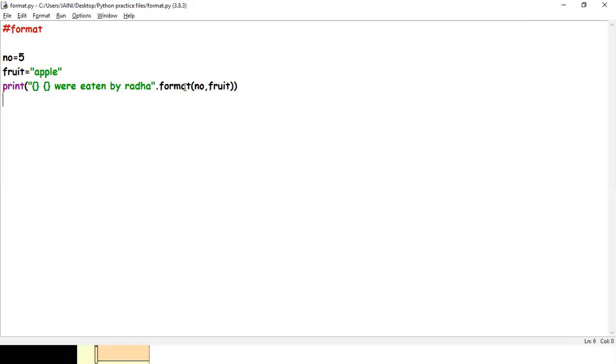So how did I do this? I'm using the dot format function over here. Number 1, please note, I'm using a dot format function. That means I'm not using a comma over here. Now, I have put these open bracket, close bracket, which is like a placeholder. You can call these a placeholder. These two are placeholders, okay?